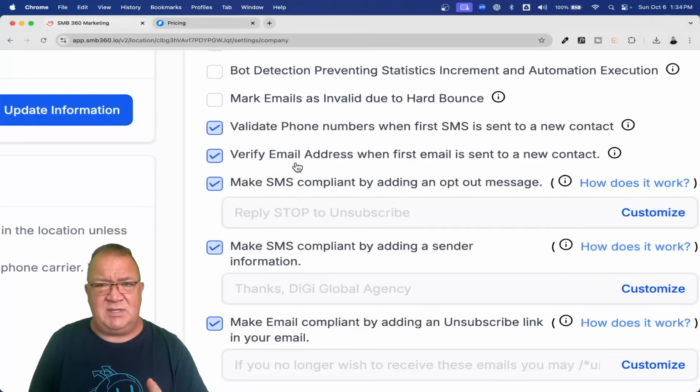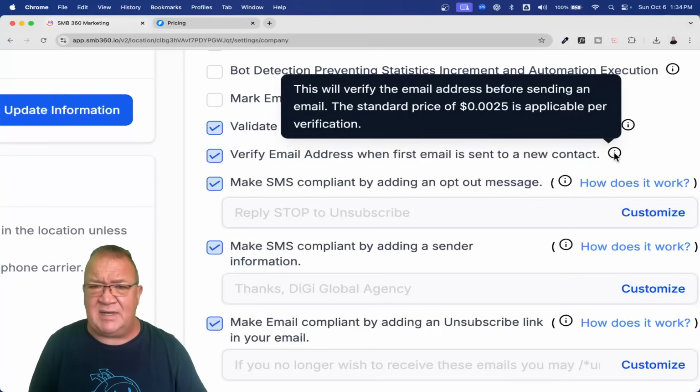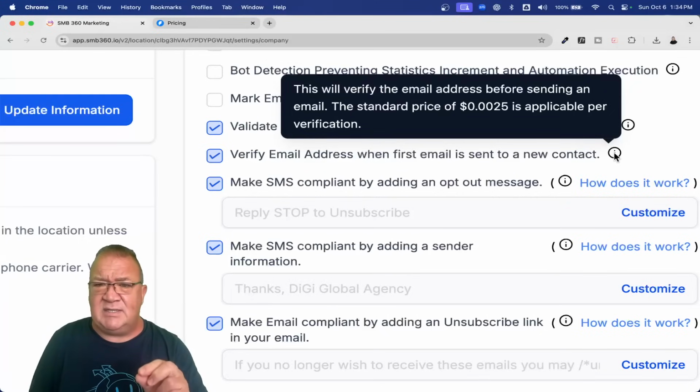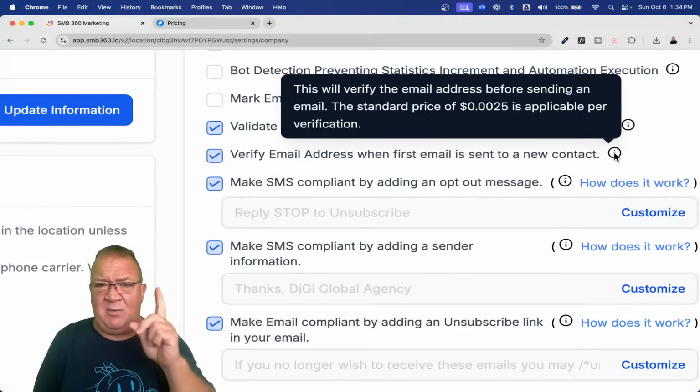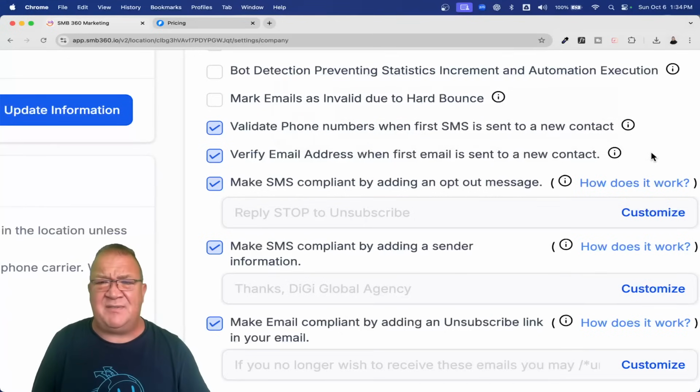Now, I do want to simply let you know, for doing this verified email address, there is a charge. So there are charges inside of the HighLevel platform. Let me see. Yeah. They will verify the email address. The standard price is $0.025 per verification. So that is like 1/4 of 1 cent. So you will need 4 of these verifications to make 1 penny. So you see what I mean? It's very minor.